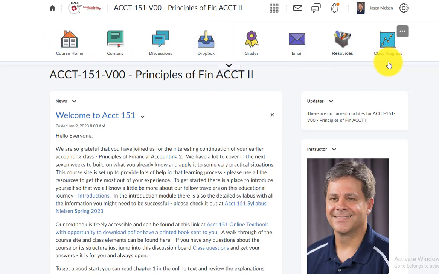So right across the top are all the important clicks, things that you need to be able to access. The content, where all the materials are. Grades, Dropbox is how we always turn in homework and assignments and tests. Resources, where you can find tutoring and library and other things like that. Class progress will tell you all your scores, what you've done, what you've accomplished, and what you have missed in terms of the various learning activities.